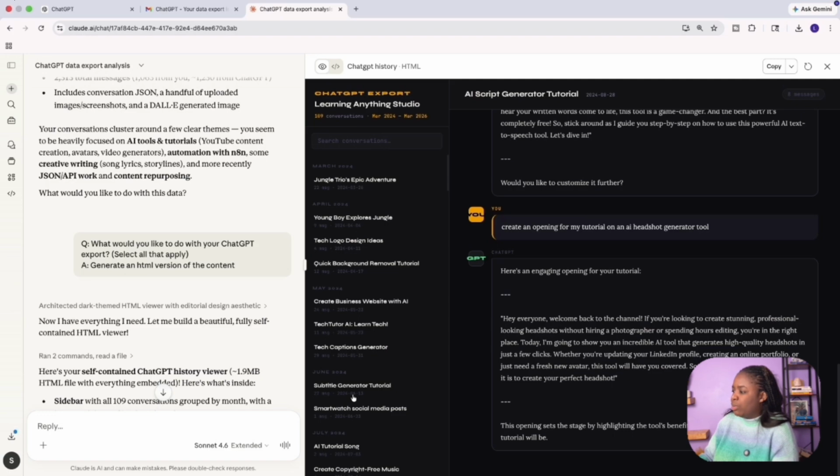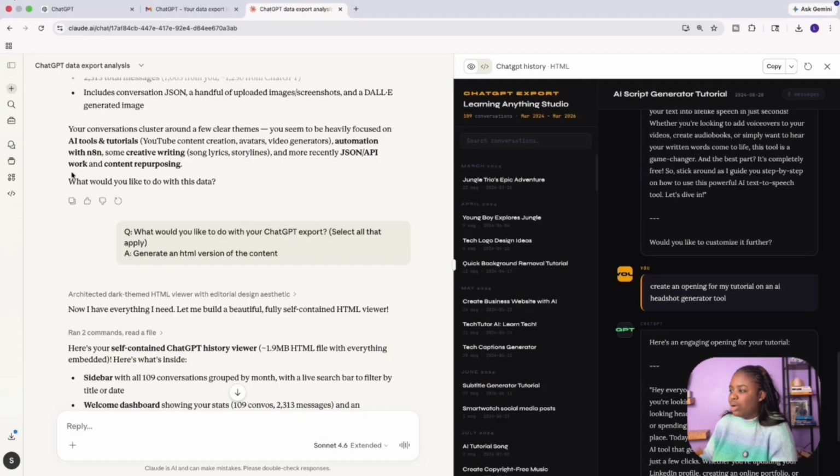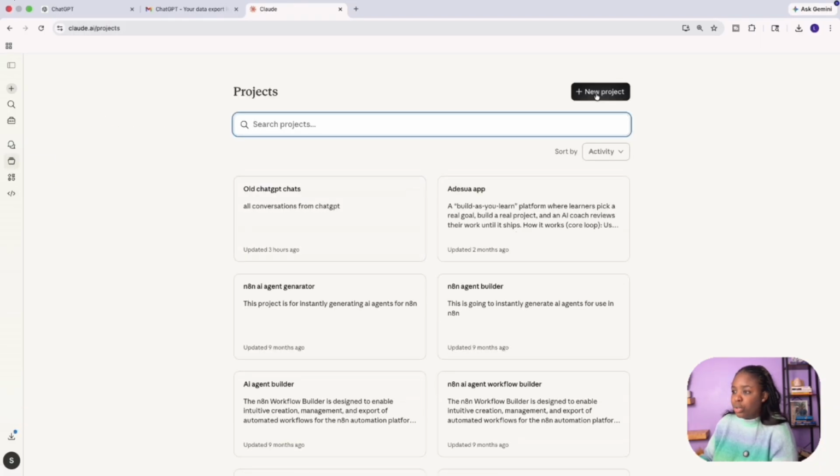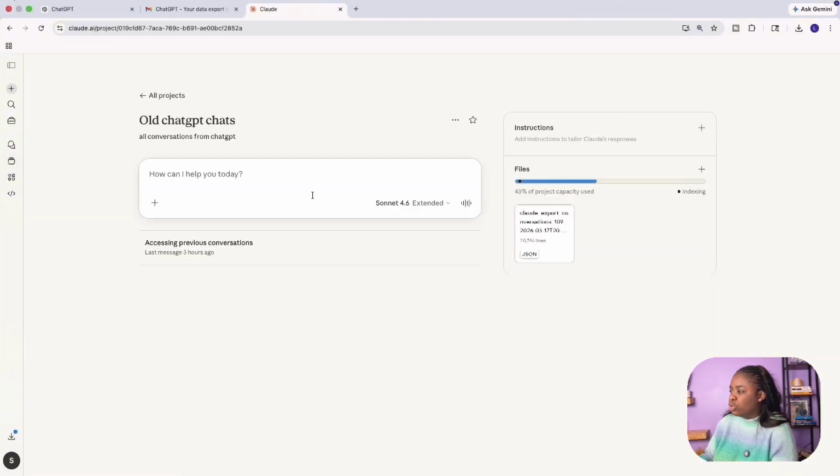Now, another thing I want to mention is, for best practice, what I would actually recommend is that you rather create a project for it. So you can come into projects here, click on new project, and house all the old conversations you've had with ChatGPT in here, so that instead of having an HTML view, you can always come back and query it. So maybe you can say, summarize my conversations, things like that. But because it's in a project, you can always refer back to it.